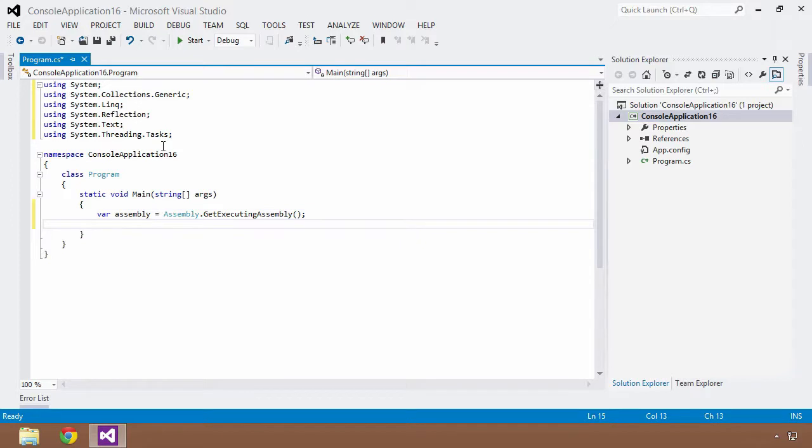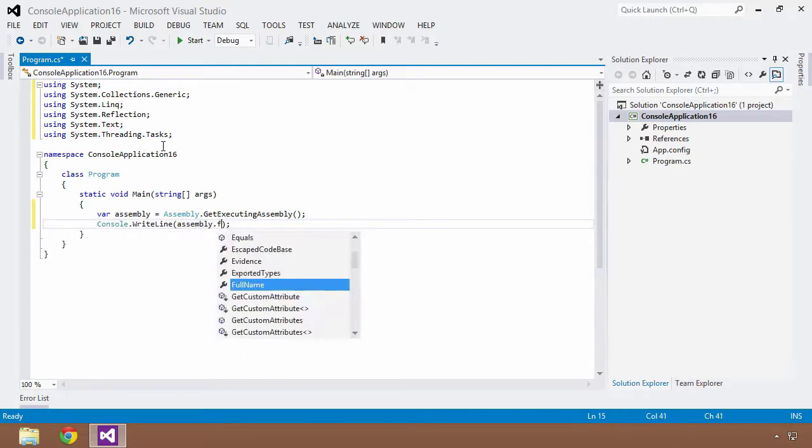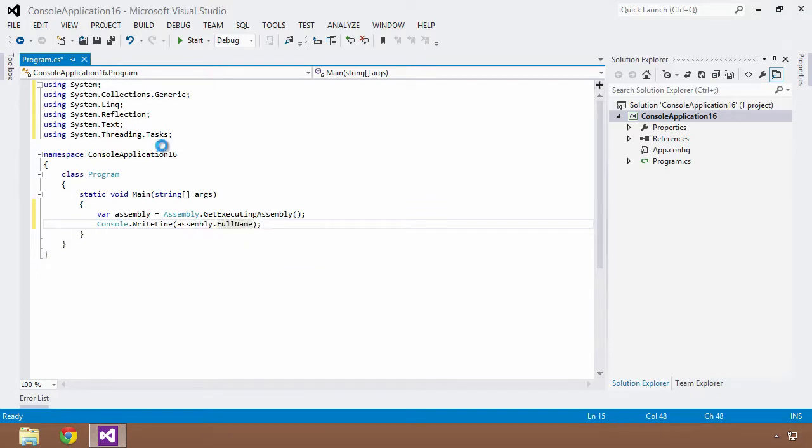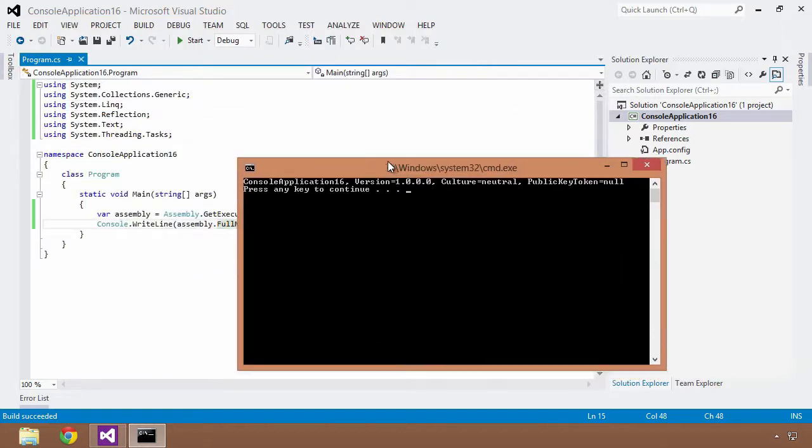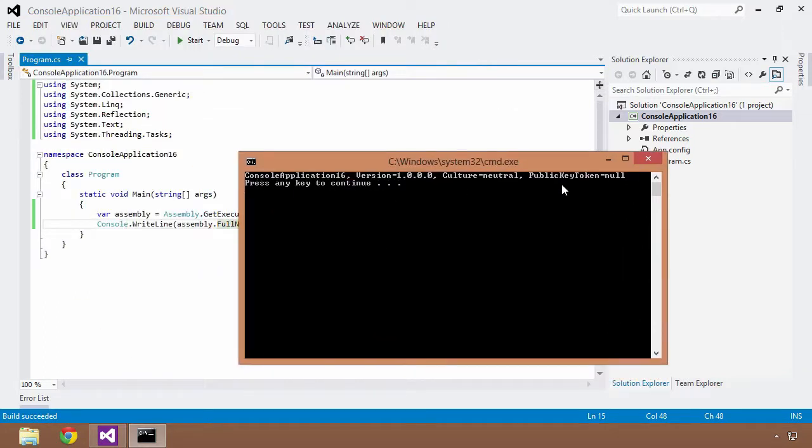Now that I have that, what's the most logical thing for me to do first? Well, that would be to write out some data to the console so I can show you that I actually have it. So let's do a Console.WriteLine, and we'll do assembly.FullName. I'm going to go ahead and do Control F5 to run this. And you see something rather interesting here. You're going to see a very long string with a little bit more information than you probably bargained for.